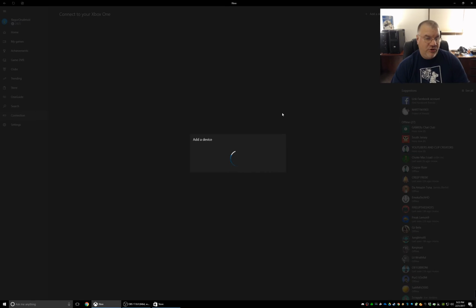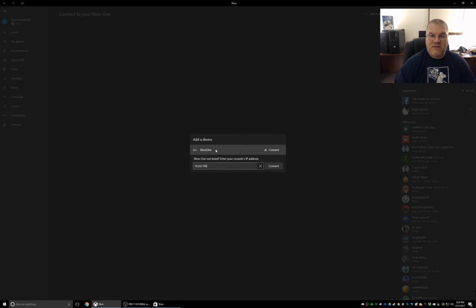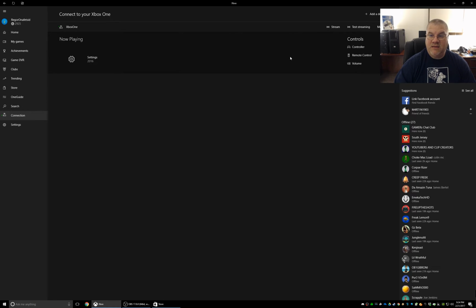And the device should show up automatically, but if it doesn't, I can enter it in manually, 10.0.0.196. So this is the Xbox One. So now you can see it shows it. If you don't see it here, you have another issue inside your network. You could have a connectivity problem if you do not have good bandwidth in or out. That'll cause you a problem.